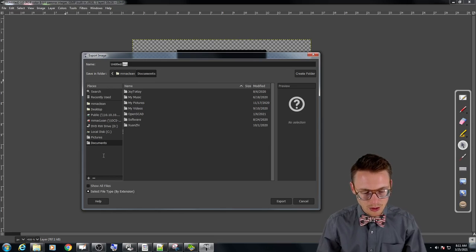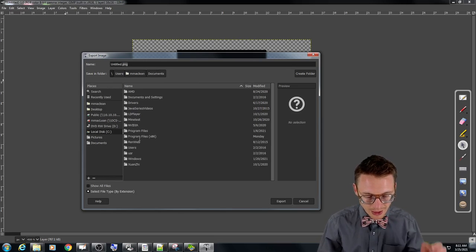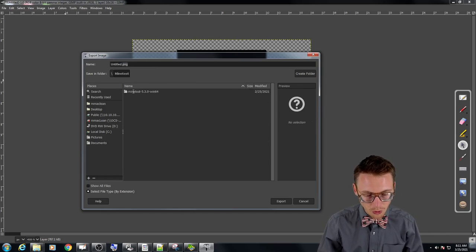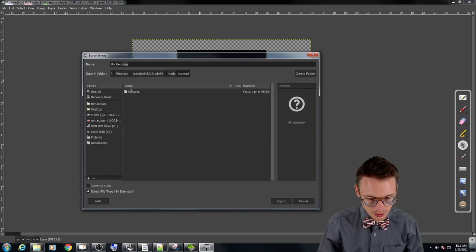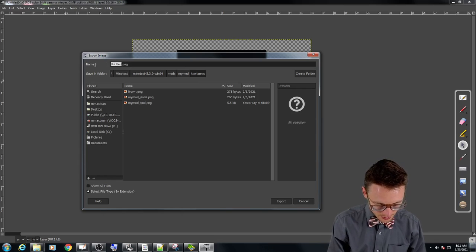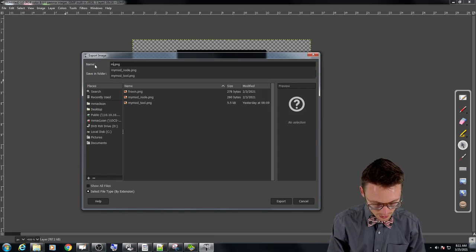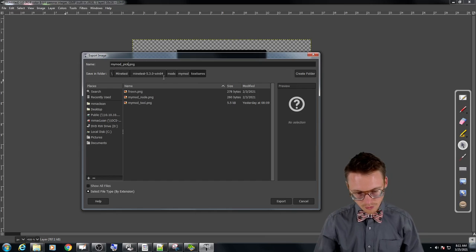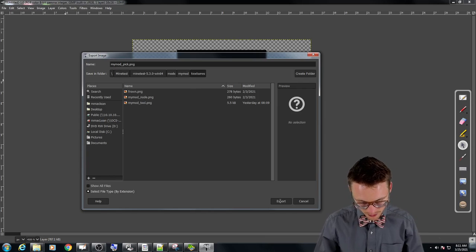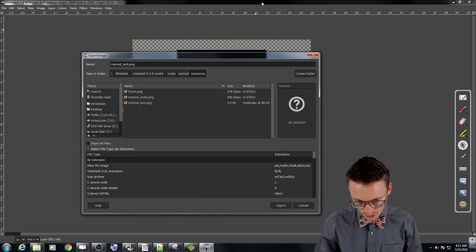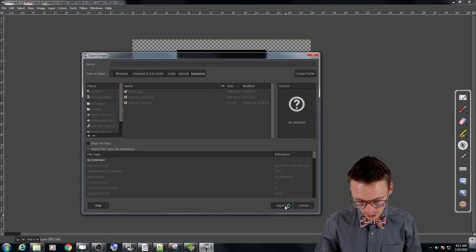I first need to make sure that I'm in the right folder. So navigate to your Mindtest folder, mods, my mod, textures, and in here, now we're going to label it something. My mod underscore pick. And then I'm going to click export. Why does this do this? Okay, there we go, fine.